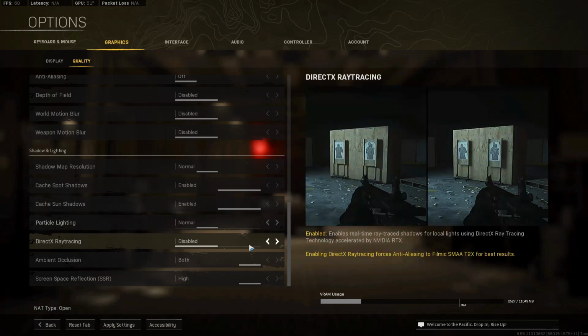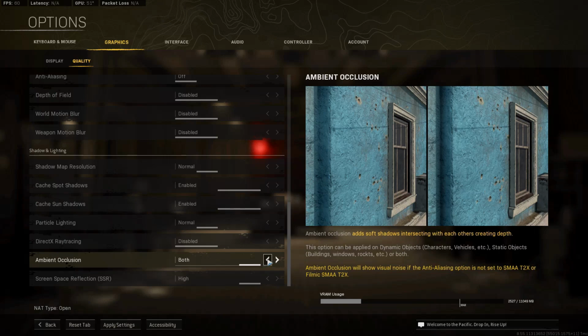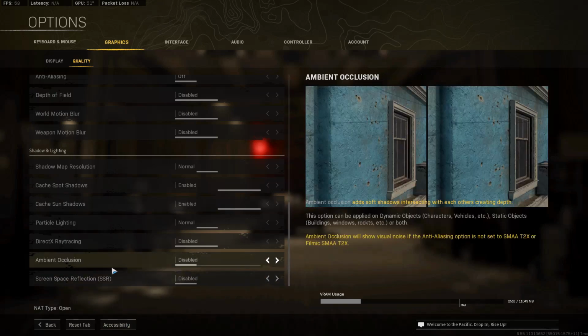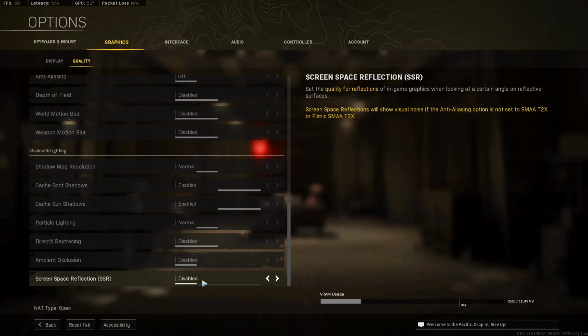DirectX ray tracing has a big impact on performance, so keep it to disabled if you have this option available. Ambient occlusion should be set to disabled, and so should screen space reflection. These are the most important settings that affect your game performance. Do try them out and see what provides the best balance between performance and consistent quality.